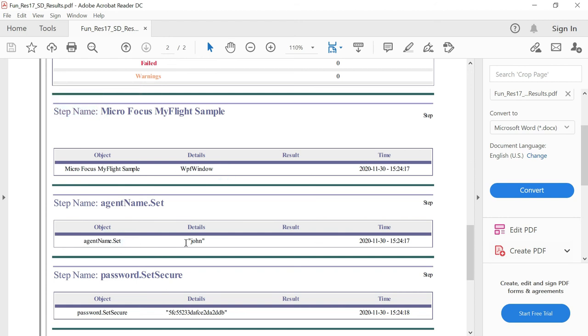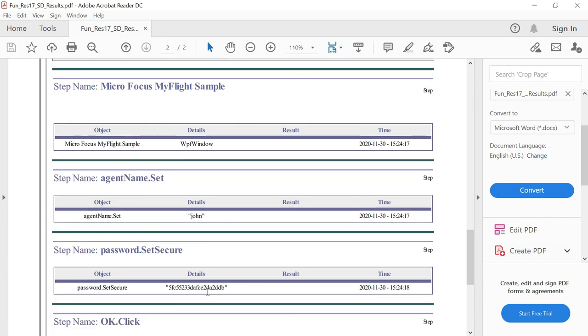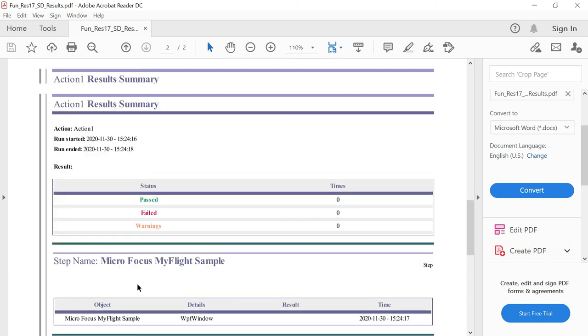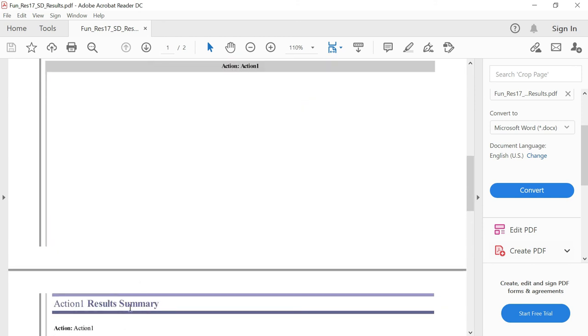Step name, look at this. First is agent name set, the value you are entering is John. Here the password we are entering is in secured format. And then we clicked on the OK button. So guys, this is what your format is. So guys, this is how you can automatically export your test result reports.